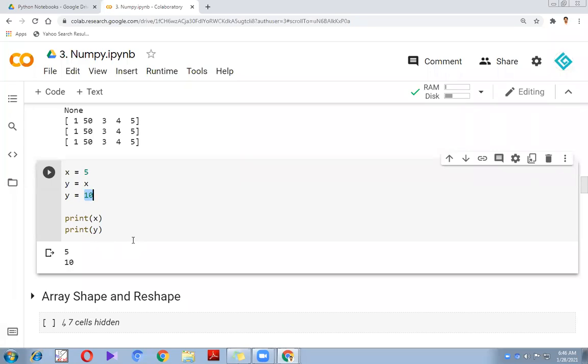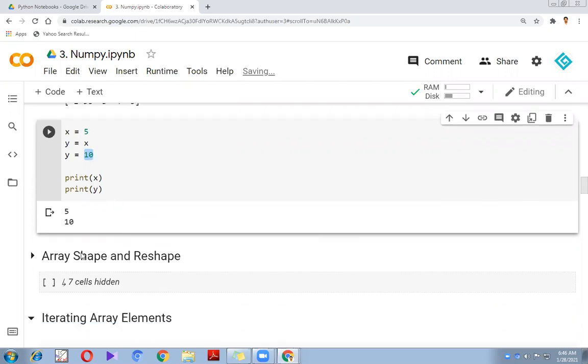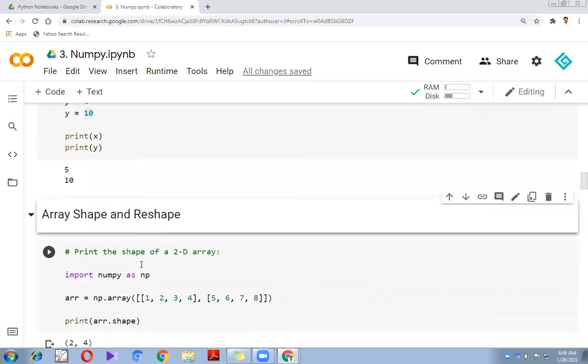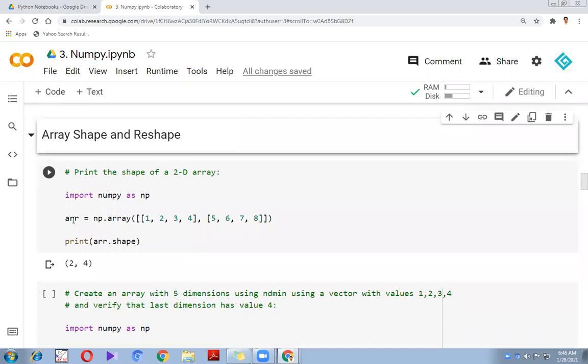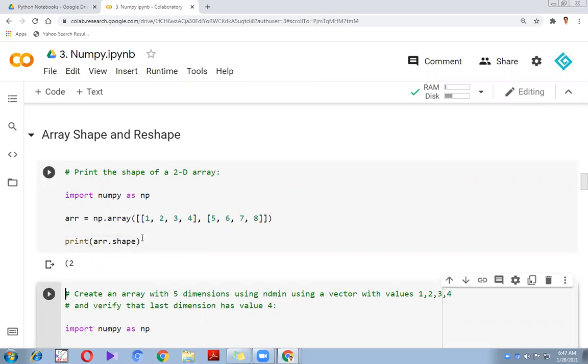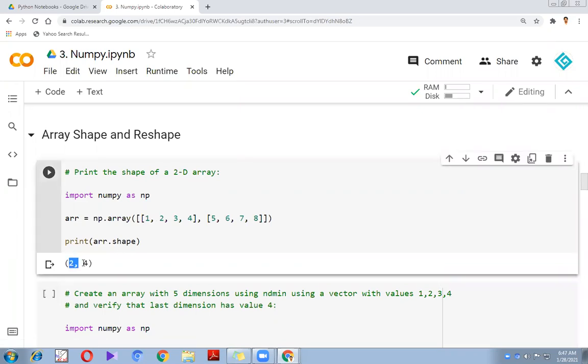Okay, got it? Now let's move forward with array shape and reshape. This is also important. Import numpy as np, array equal to np dot array. This is a 2D array. So print array dot shape gives the number of rows and number of columns. This is 2 rows and 4 columns, so it will be a 2 cross 4 matrix. Like in mathematics, an m cross n matrix, the shape is m cross n. So m equal to 2 here and n equal to 4 here, right?